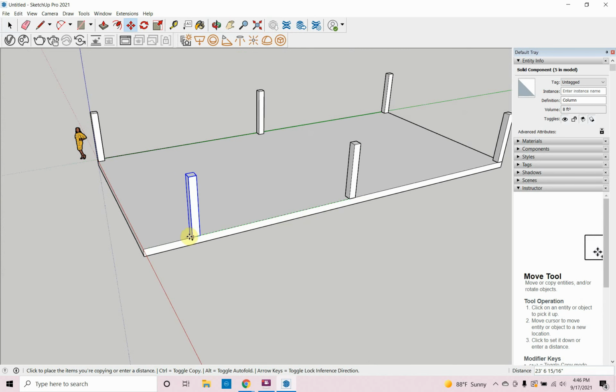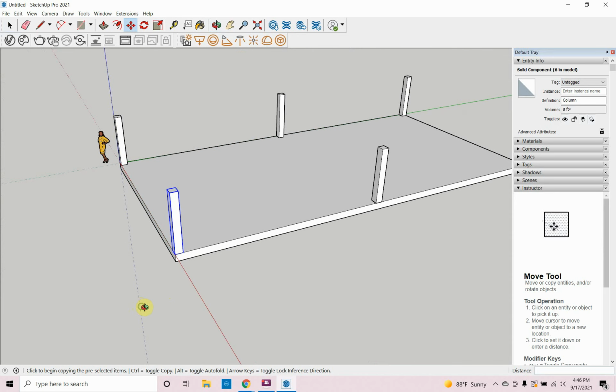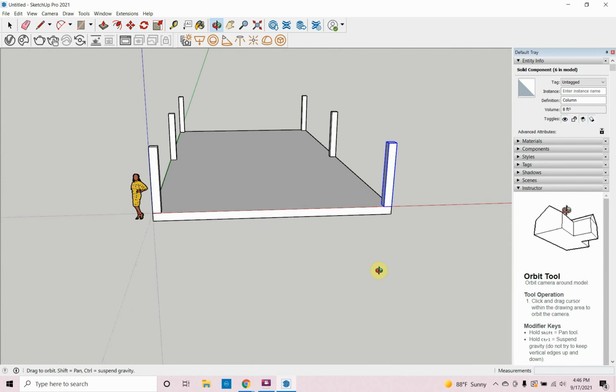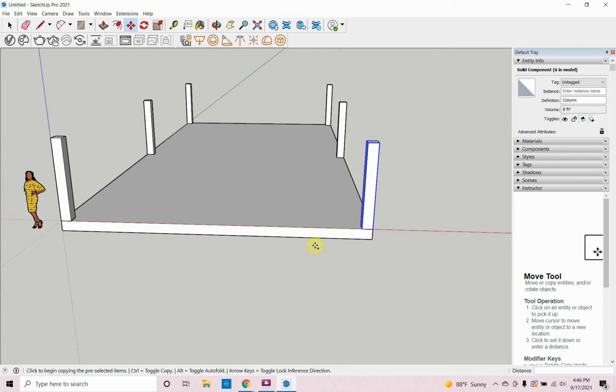Press and release, not hold the control key, but press and release the control key. Alright, so there are all of our columns. Okay, now I'm going to make an instance of the floor slab by copying it up. So I'm going to select the floor slab.